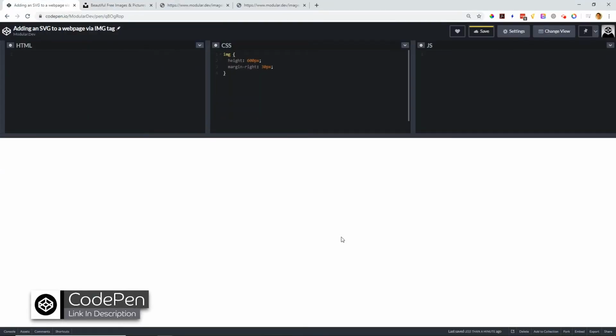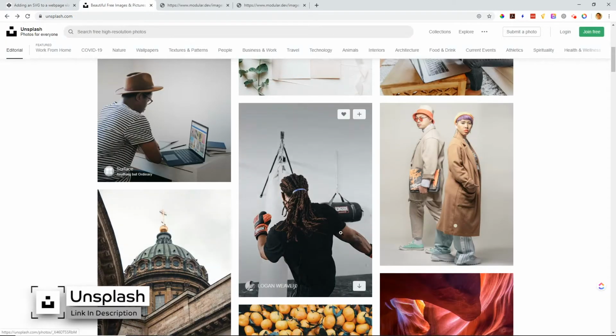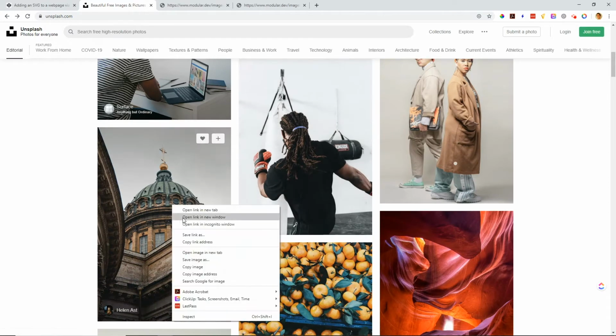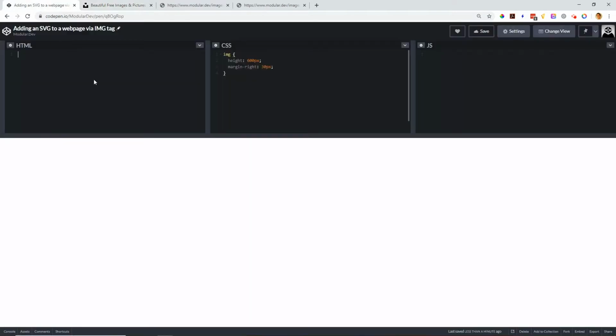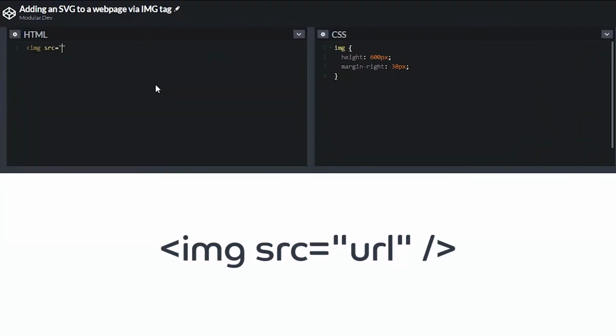There are a number of ways to get SVGs onto your website. The easiest way to get started is just by adding it to your website in a traditional image tag. For reference, I'll use an image from Unsplash. We use Unsplash all the time when we need stock photography for our projects. Basically, we'll just grab the image URL, paste it into an image tag.